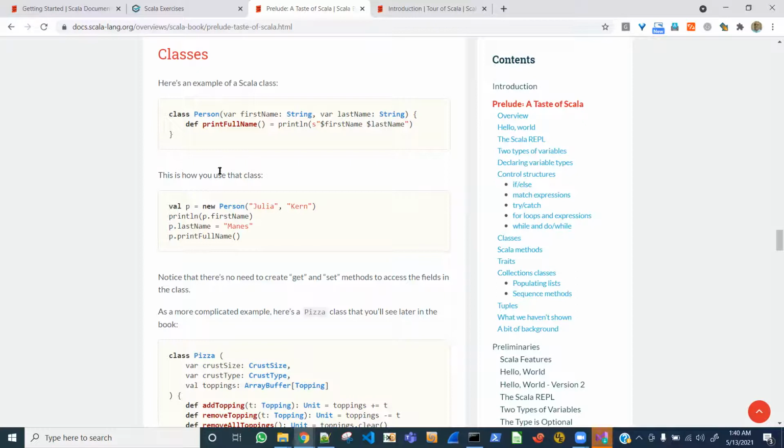Okay, this is how you can use that class. Value p is equal to new Person, Julia and Kern. Okay, so where did we even define what is really going on? I mean, by virtue of doing this, are we automatically defining the members first name and last name? Because this seemed like a constructor or something. So we'll see. Okay, println p dot first name, p dot last name.